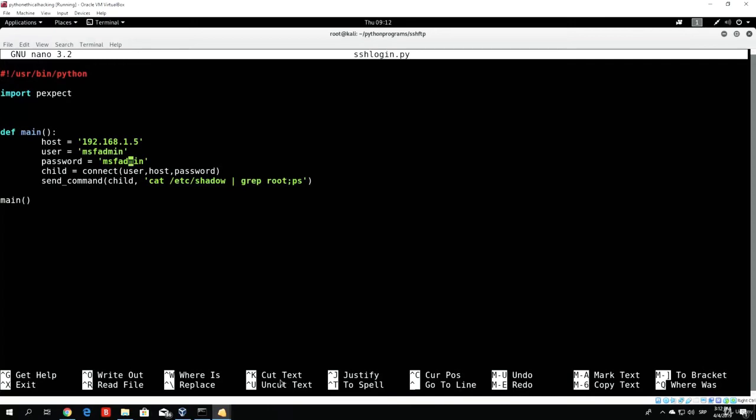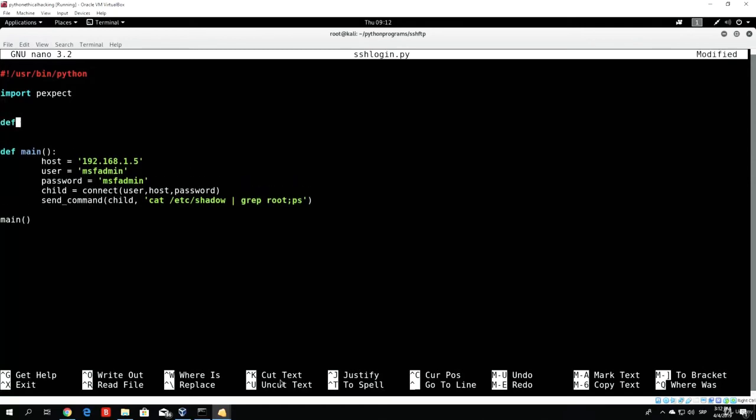First of all, let us start by coding the connect function, since it is more complicated and since we actually use it first. So let us go up here. We'll need to call it the same, so connect. It takes an input of user, host and password.